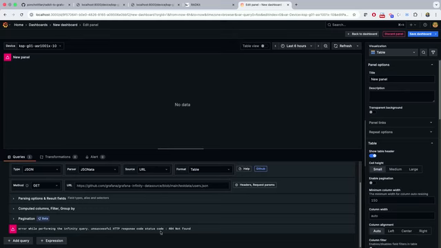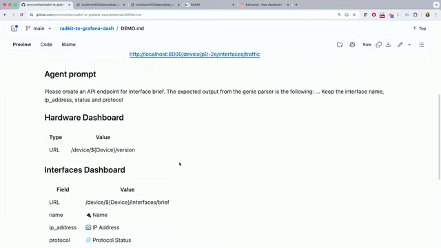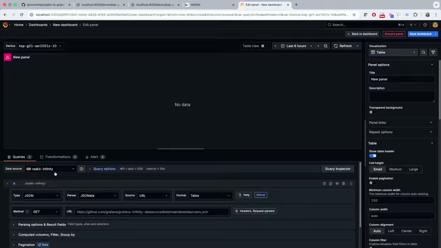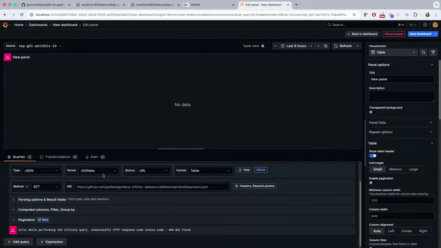Okay. I'm going to use this endpoint. This is where the magic happens. Bear with me. I promise it's worth your time. My data source is this one, the FastAPI. I have here a GET, and here I have my device version endpoint.